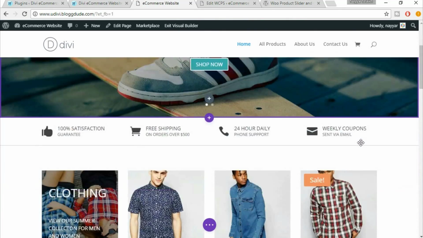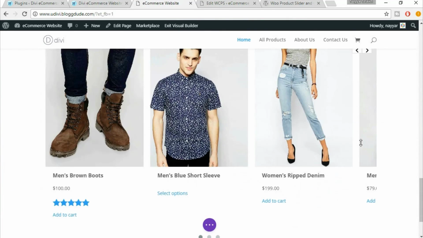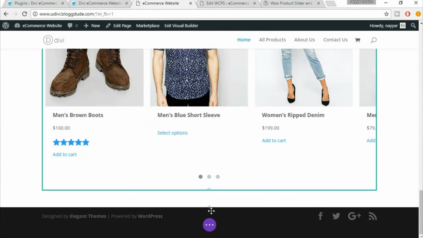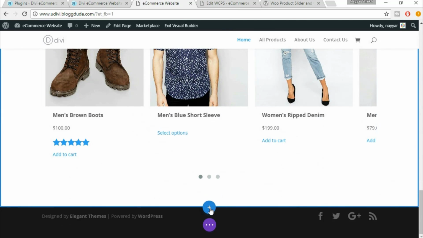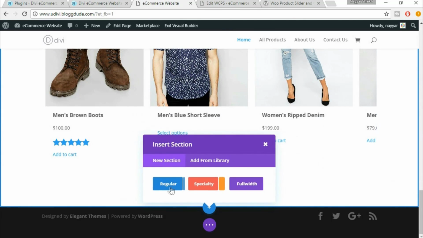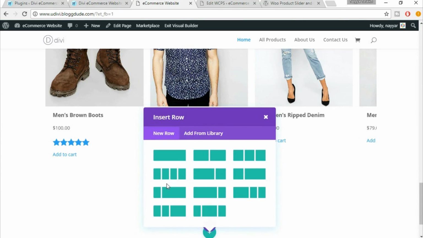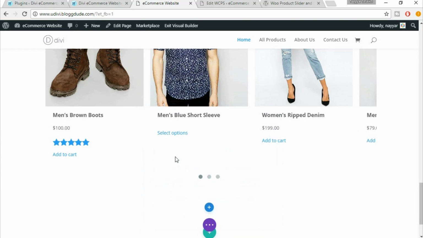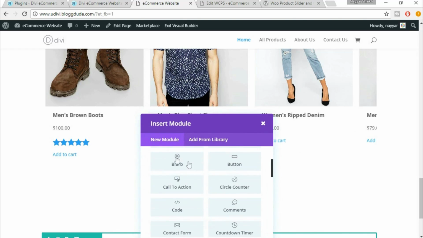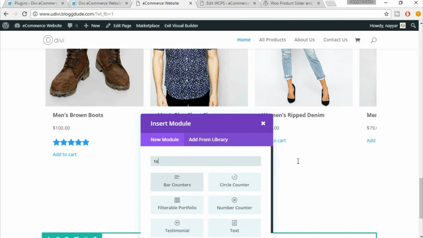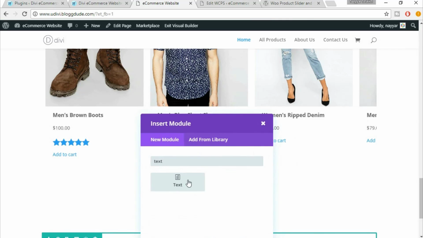Now scroll down and again click on this blue plus button, which will add a new section. Click on Regular. Now select this one, the first column, and now again select text. Okay, now because again we have to add another shortcode, so select text.